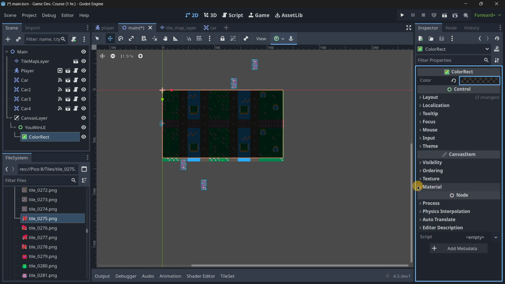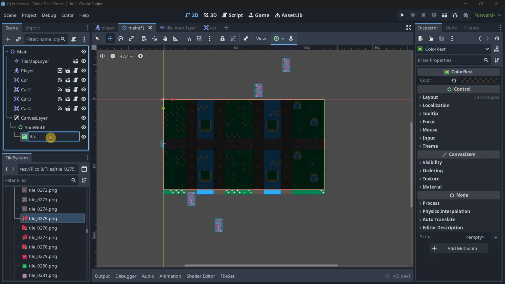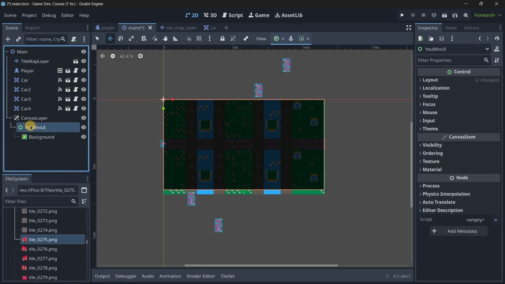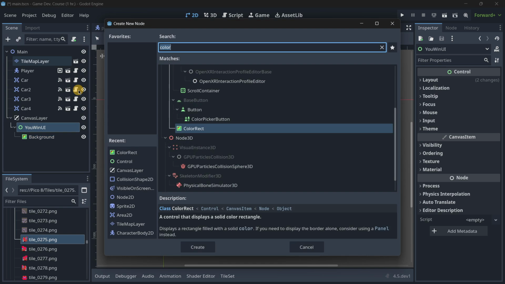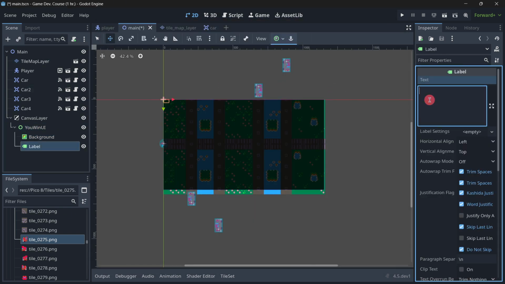So maybe an opacity of 200 is going to be more than enough. So I will just call this one background, okay, by double clicking on it. And I will say the uwin UI, and I will add a label, okay, to display text. We're learning lots of control nodes, but it is quite easy, as you can see. And this is the uwin UI, so it will be uwin.